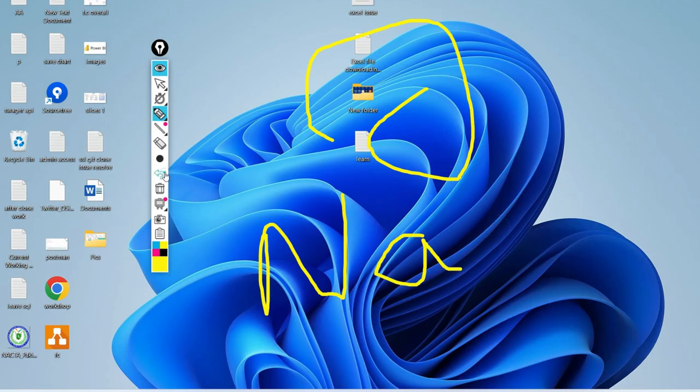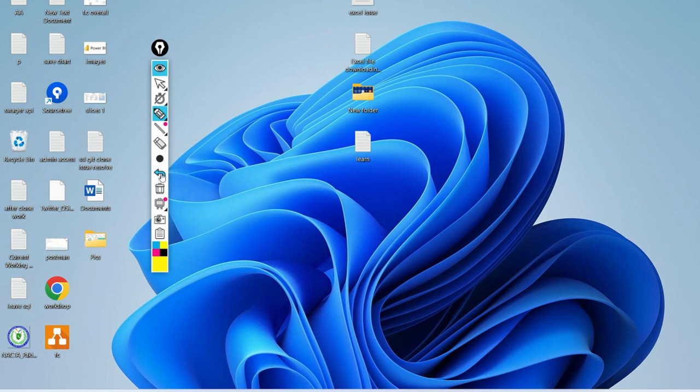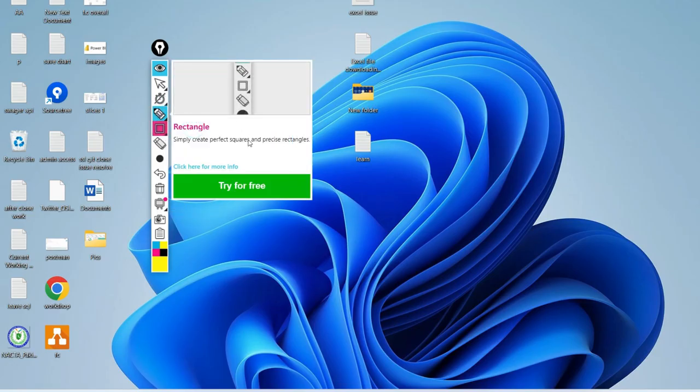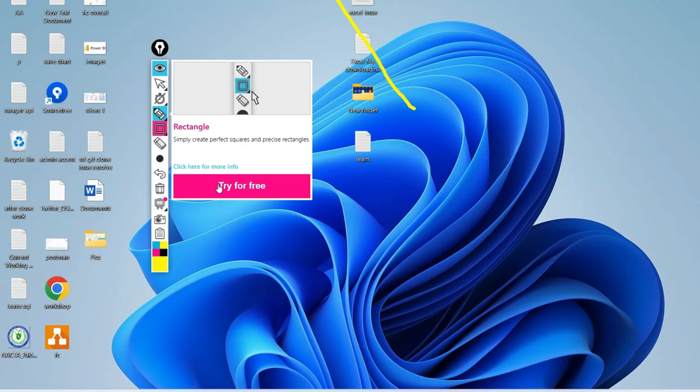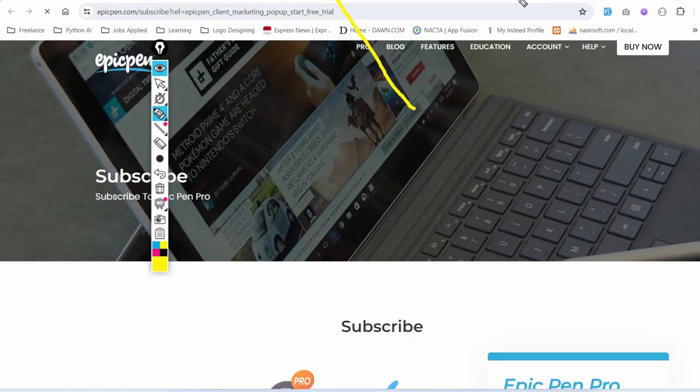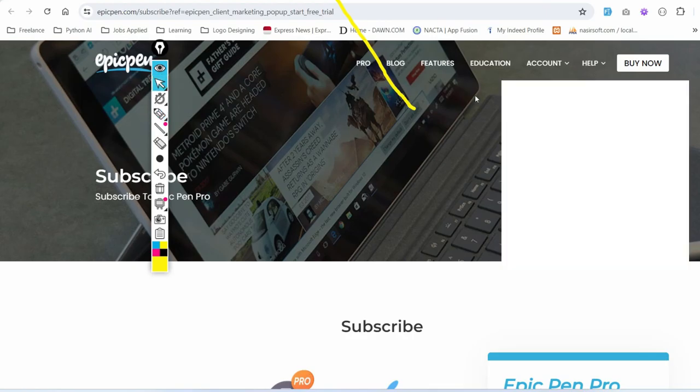By using Control Z, you can undo, and you can also trash it by going to clear screen. You can also draw a rectangle or circle, for example, in order to explain something, like this. But it shows, okay, the rectangle: click for try for free, and again for the rectangle it will show me that I need to subscribe. So for the free version, you can try the pencil, something like this.